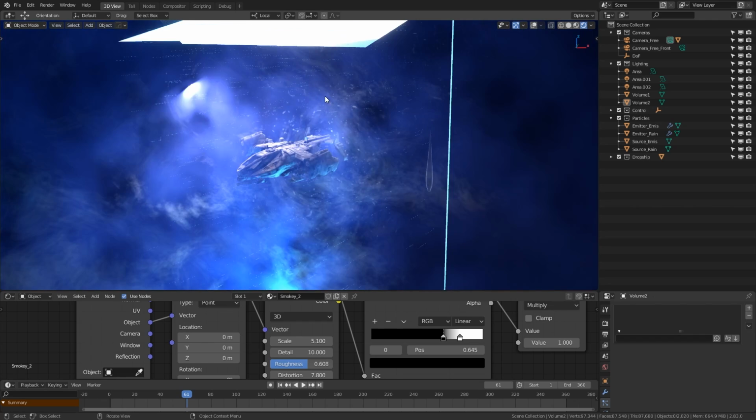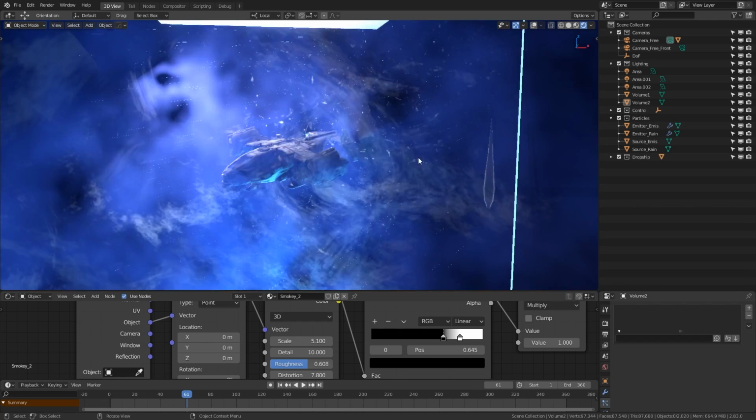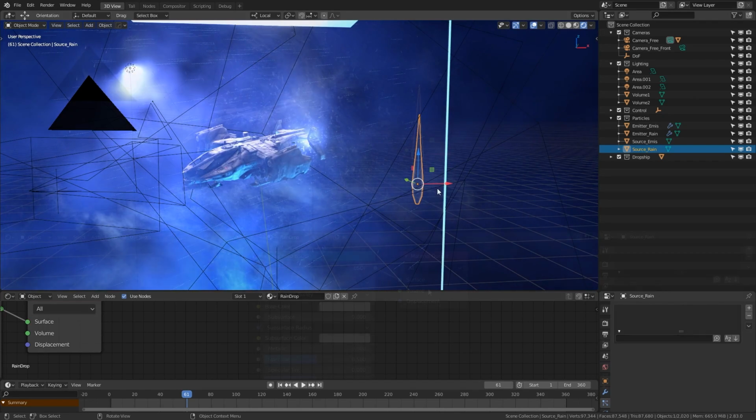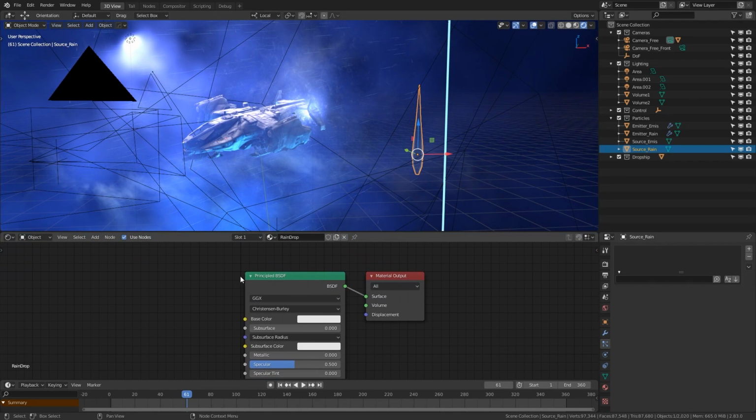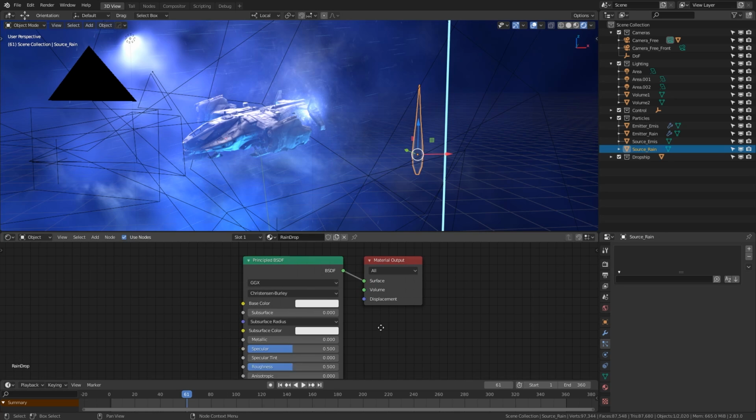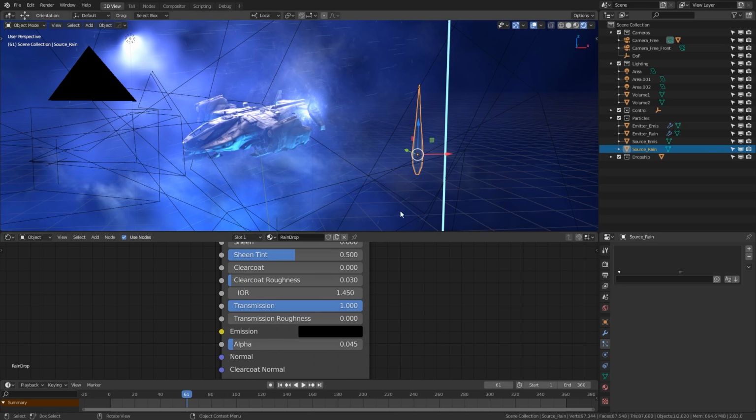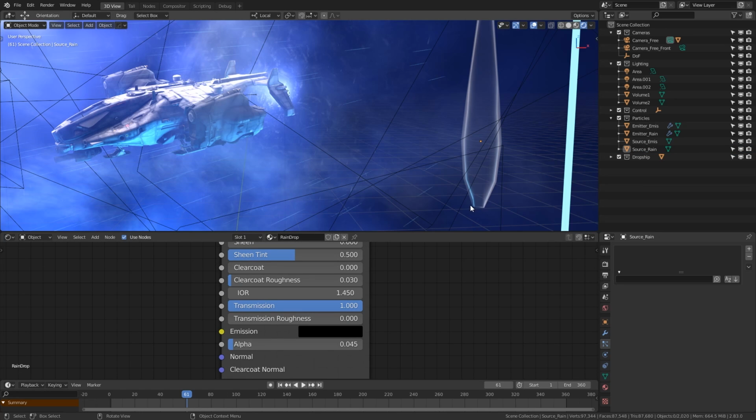Taking the example of the rain particle system, what you need is a target object to duplicate. So in this case, I have this rain object created here. And if we take a look at the nodes, you can see that it's just a single principled BSDF shader plugged into the surface output, where we have a high transmission value and a low alpha value. And it gives us this nice effect. It's basically transparent with a bit of light being caught around the edges.